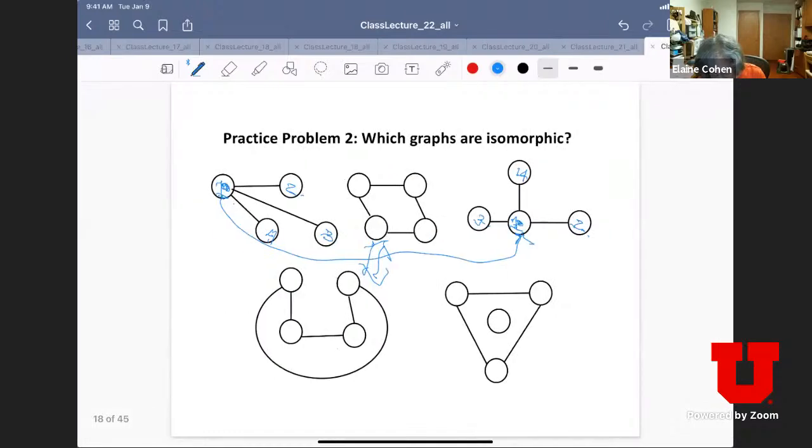Did we get them all? Yeah, this last little guy isn't related to anyone because why? Is it simple? Yeah, it's simple. There's at most one edge. It has no loops, no parallel edges. It's not connected though. Is 5 isomorphic? Yes, every graph is always isomorphic to itself.